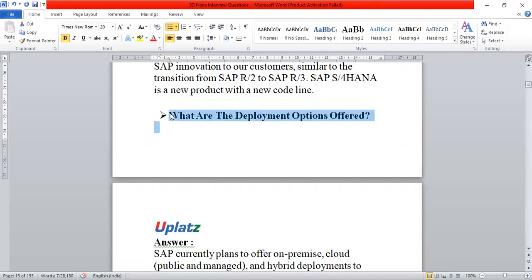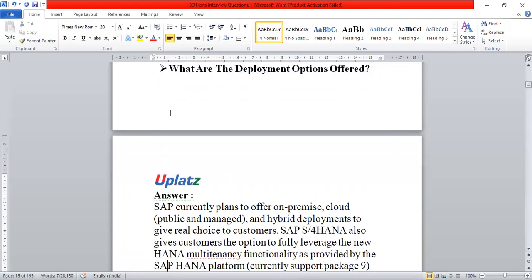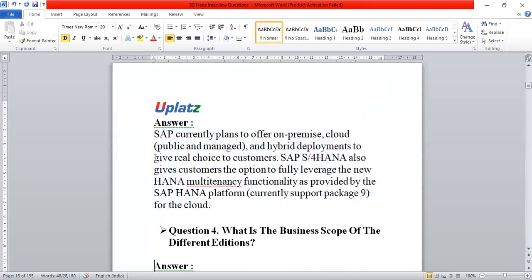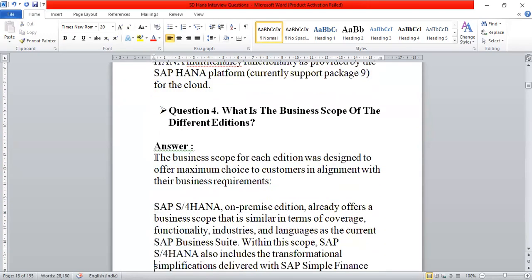What are the deployment options offered? SAP currently plans to offer on-premise, cloud, and hybrid deployments to give real choice to customers. SAP S4 HANA also gives customers the option to fully leverage the new HANA multi-tenancy functionality as provided by the S4 HANA platform for the cloud. Next question.